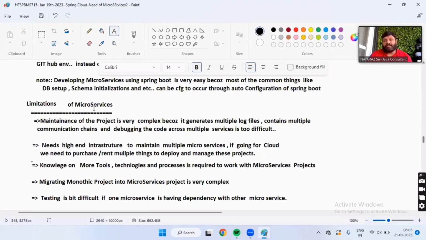Limitations of microservices. Listen. Lots of people are trying to move their projects to microservice architecture. After that, around 10% of people step back, saying that microservice architecture won't suit us because of these limitations. 10% of companies step back, saying that for me monolithic is good because of these limitations.